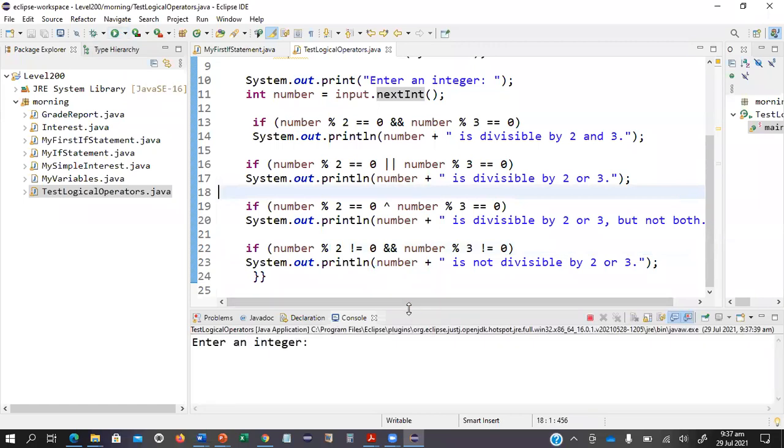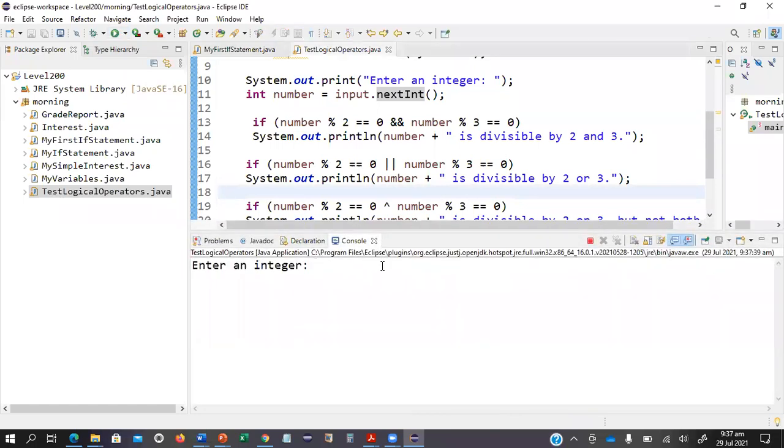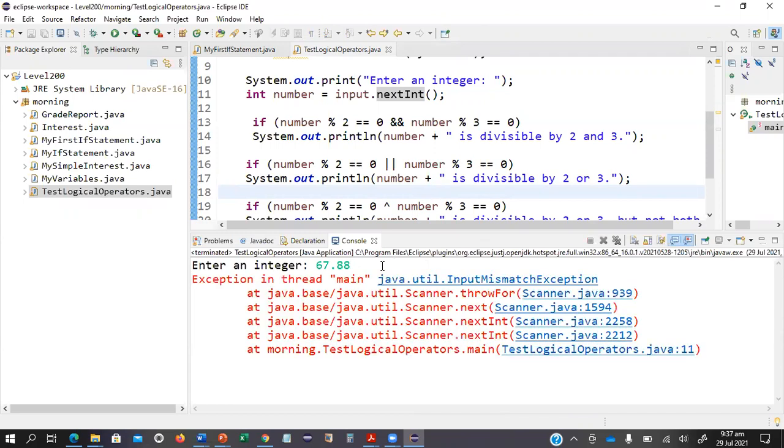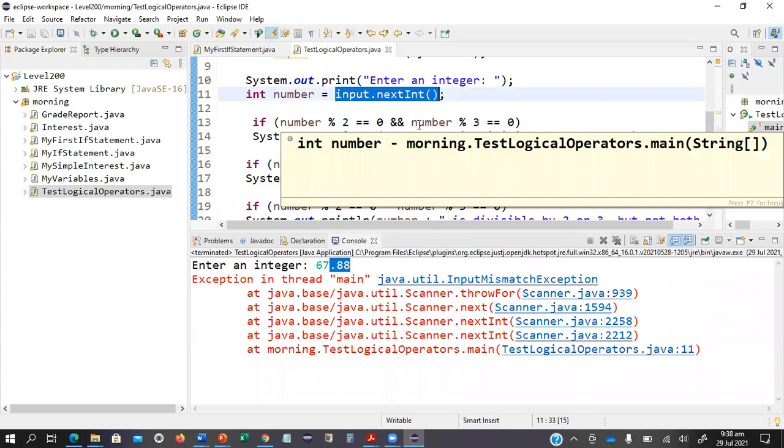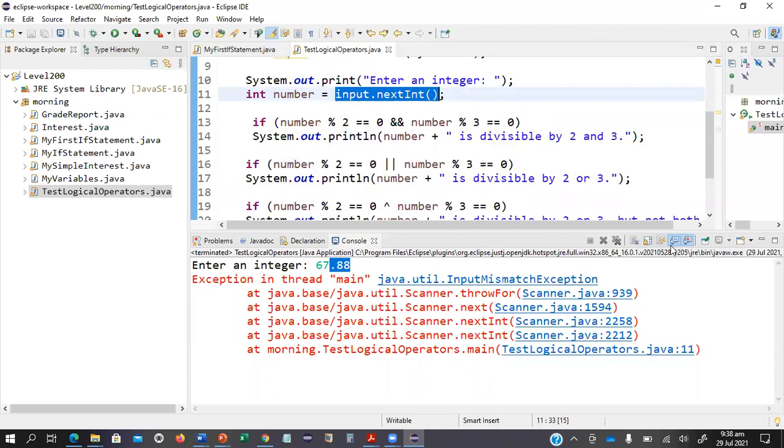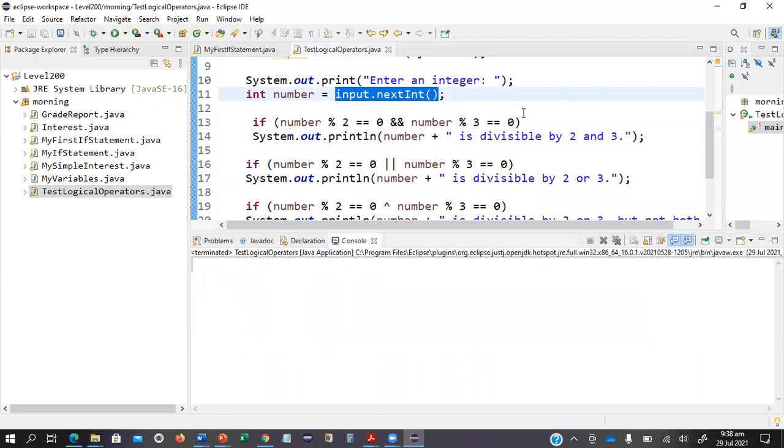So it simply says enter an integer. Now, of course, when it says enter an integer, if you decide to enter point something something, it doesn't make sense in the sense that the system is expecting an integer. So it specifically says enter an integer. Because this method is going to work with an integer. If you want double, then you have to say nextDouble. So this will not work if you don't really enter an integer.